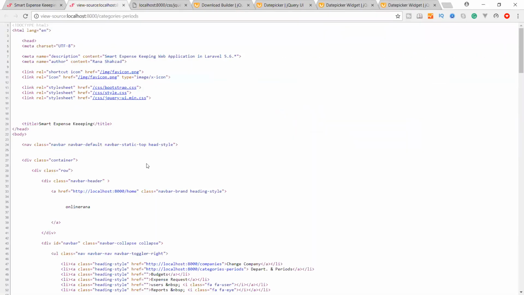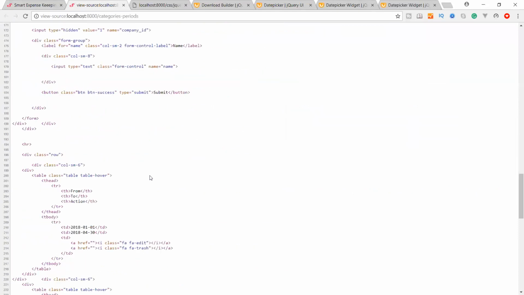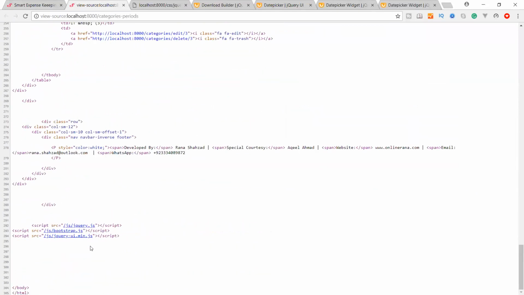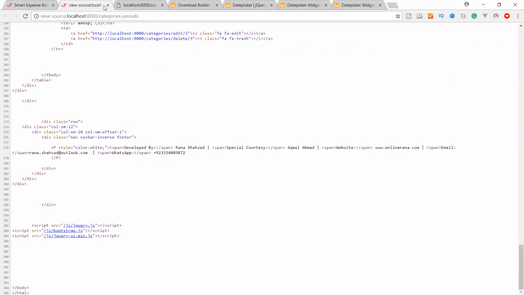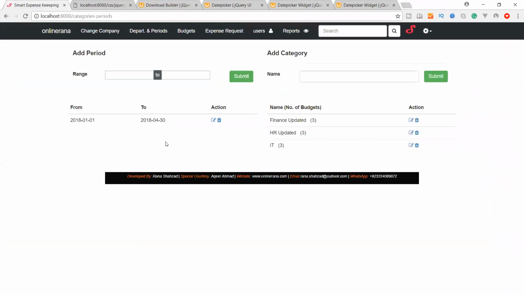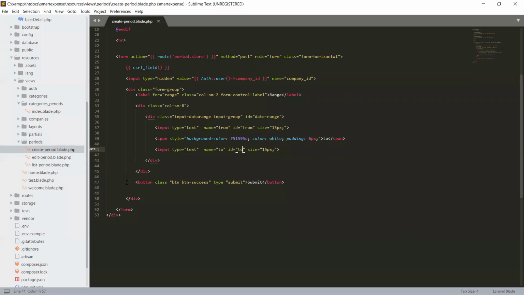Yes, the CSS is included, and jQuery UI min.js, both files are included. We just need to create the functions to select the date when we select create. By default it is only selecting the day. Okay, we need to create a jQuery UI function.